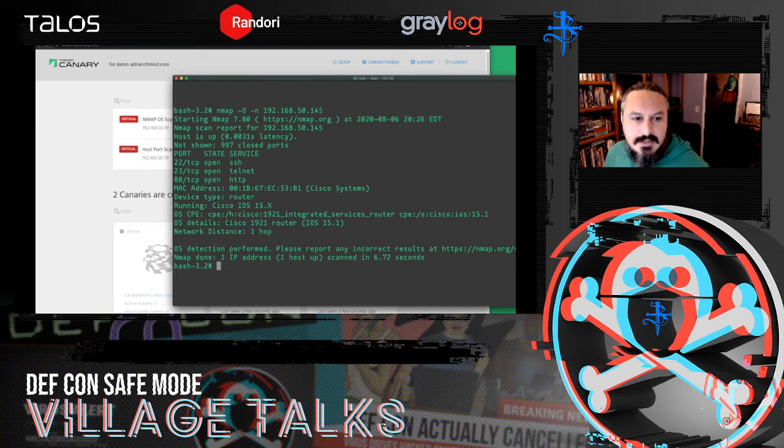All right, so the attacker sees this. They see what they would expect to see on a Cisco router, maybe an older Cisco router. It's still got Telnet open. The MAC address is Cisco. The operating system looks like Cisco. Looks like a Cisco 1921 router.